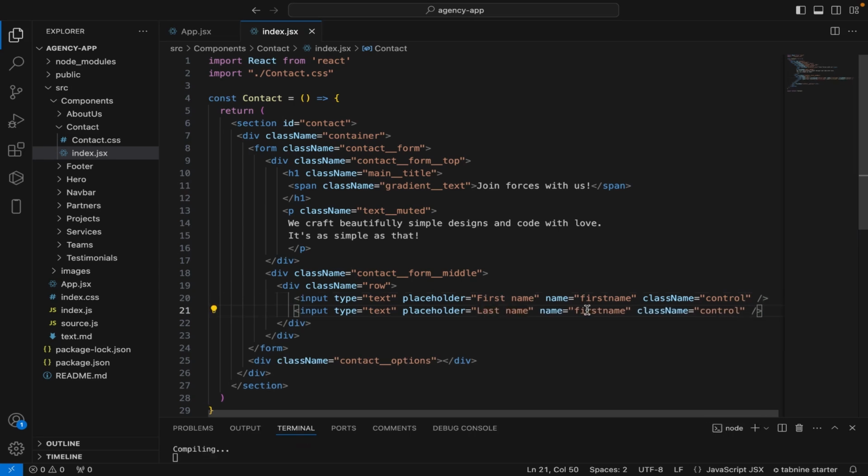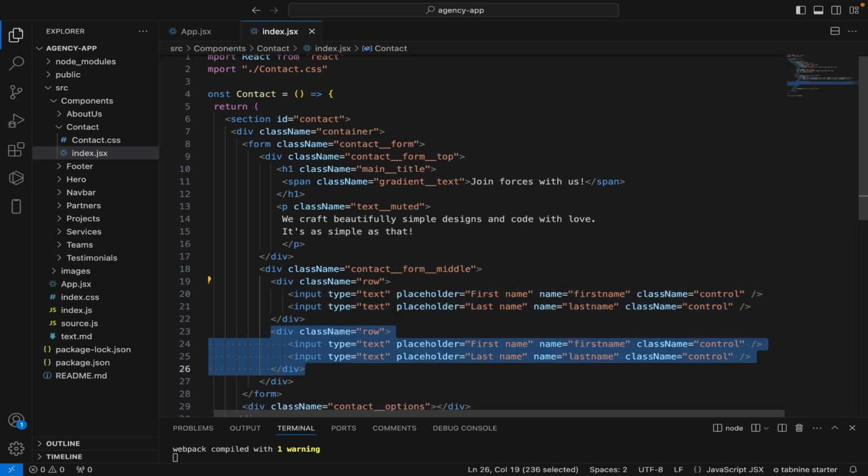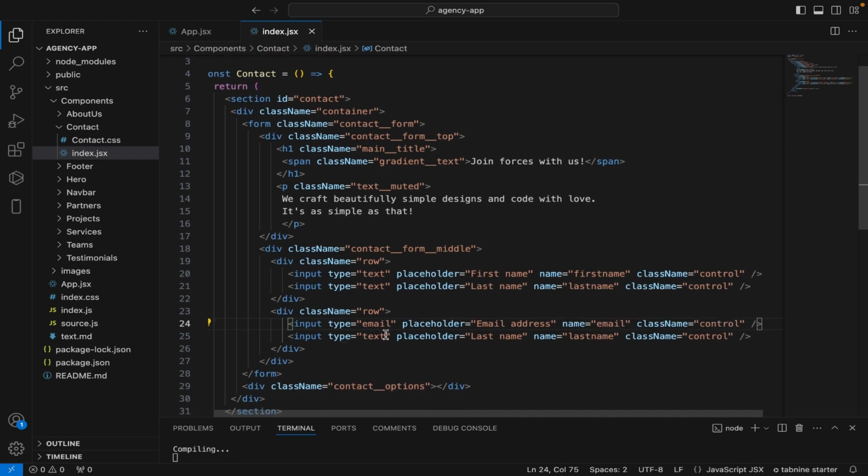This one will be a last name. So last name. And let's duplicate this row. Let's change this to email address. So email. Last one, let's say tel, and let's say phone number. Change this to phone.